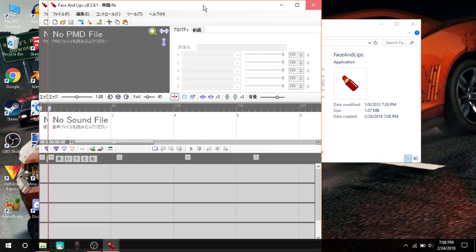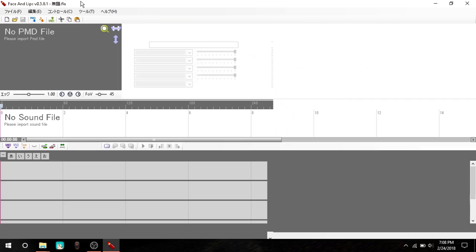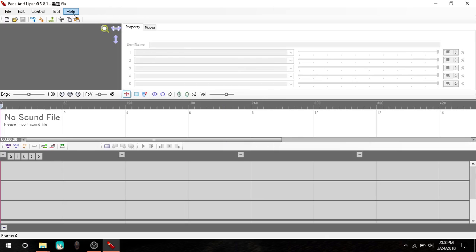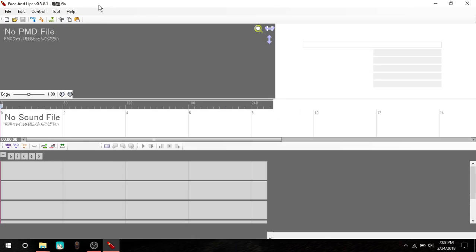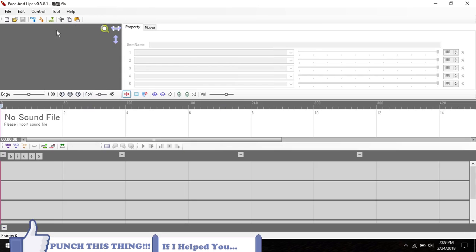At first it's going to appear in Japanese. So how in the world do you change that? Right here, there's an English mode in this tab.